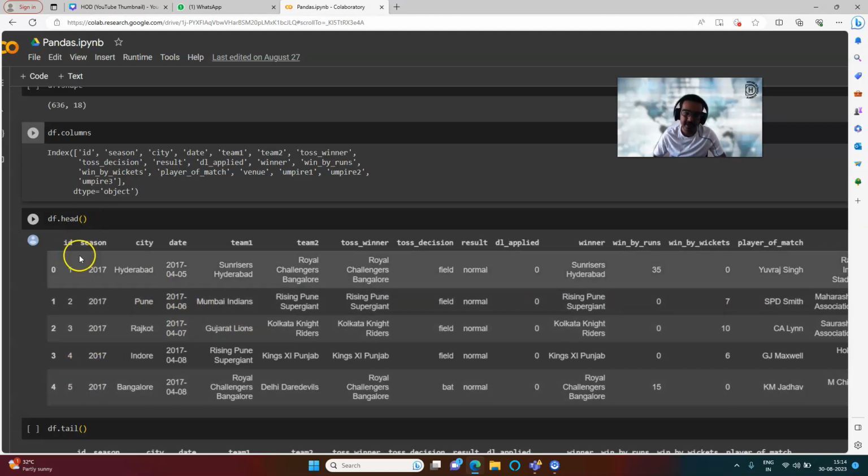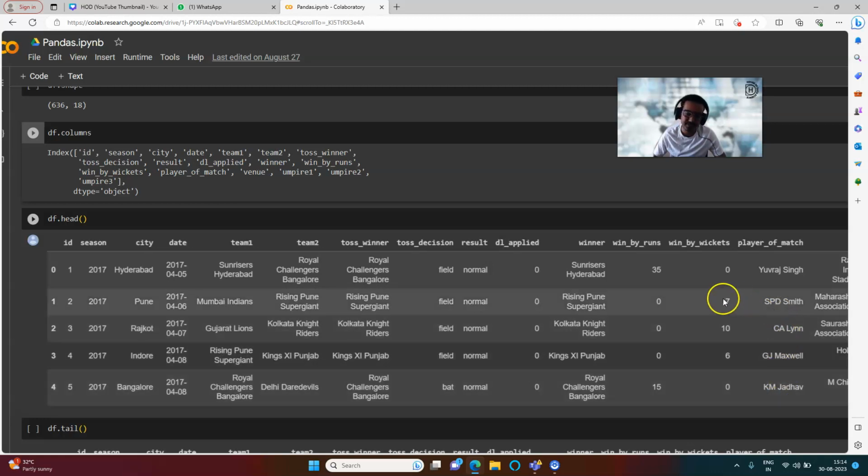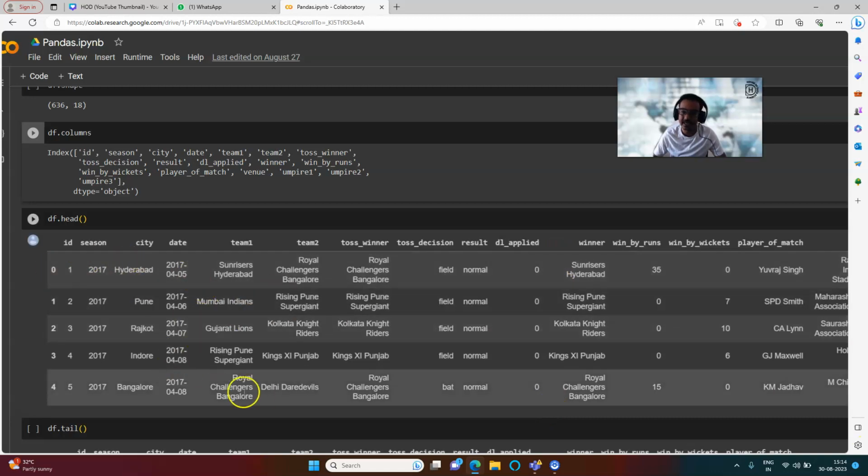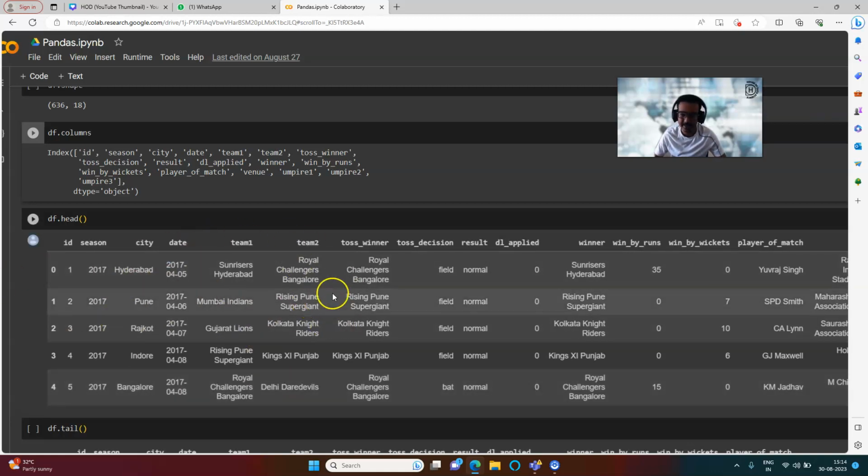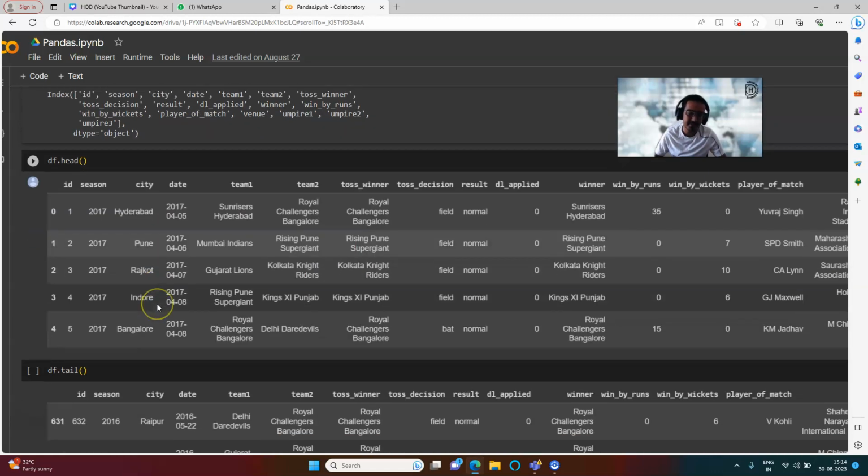So when you do df.head(), it selects the top 5 rows, and you see okay, this is the number, these are the names of the players: Yuvraj Singh, KM Jadhav, GL Maxwell, and then these are the team names. So you understand what data you are dealing with, right? If someone else gives you data and you don't want to open that CSV, when you want to see that data in Python, this is the simplest method of seeing it.